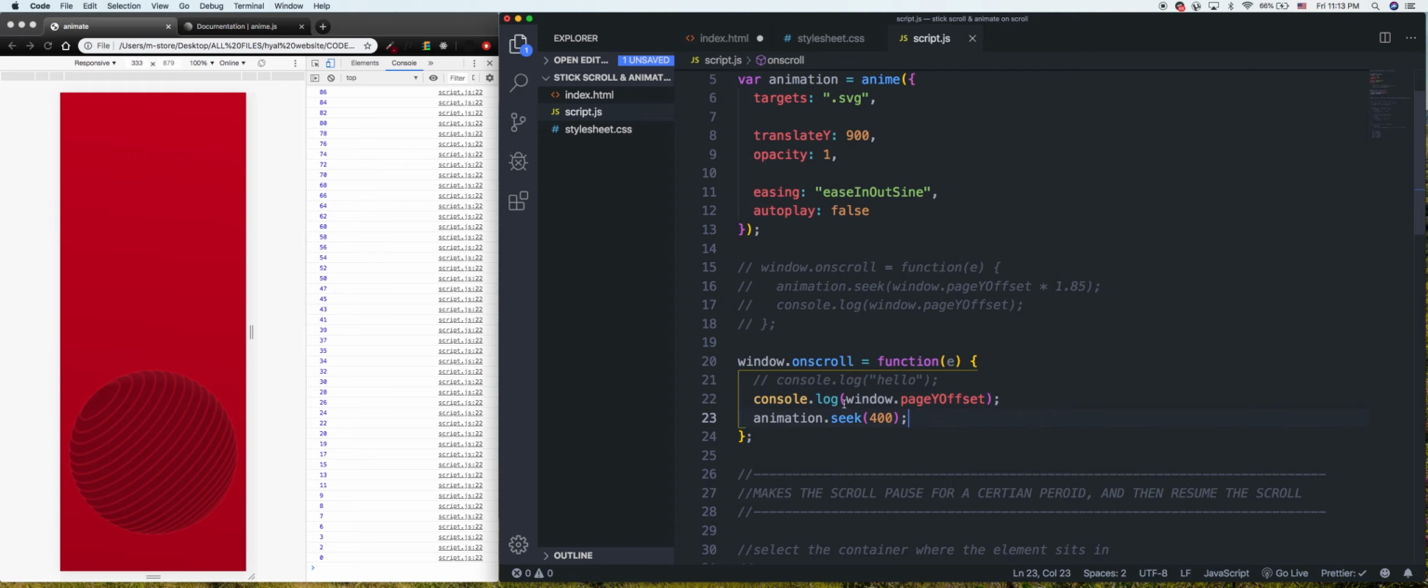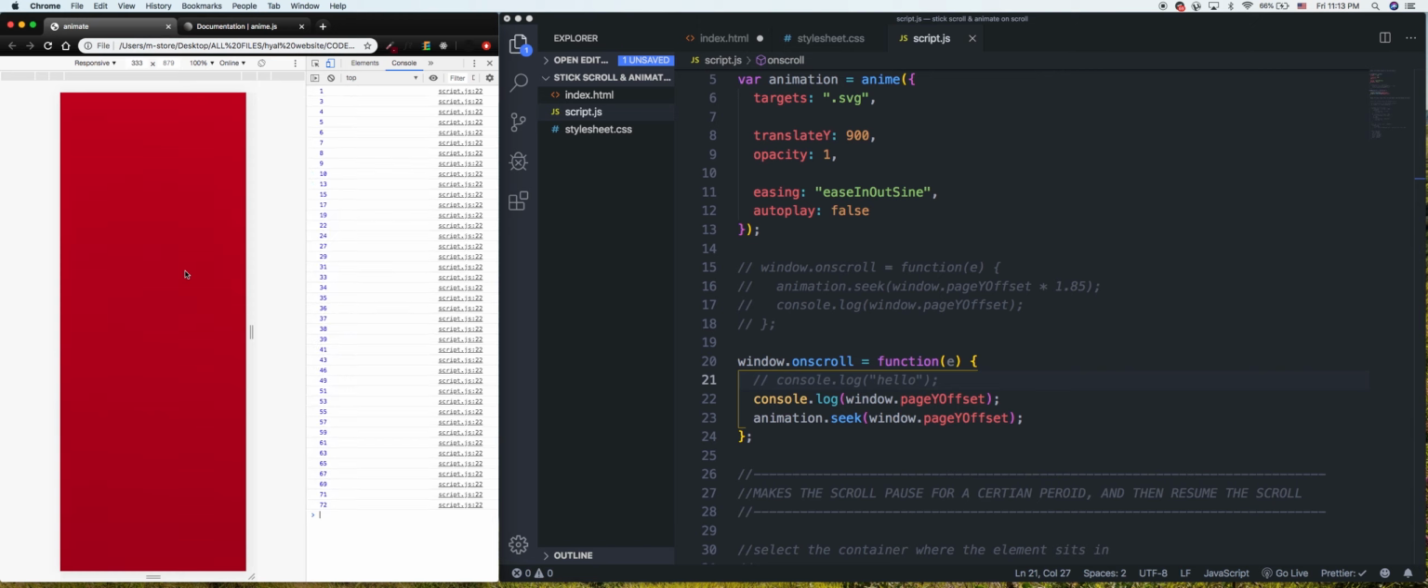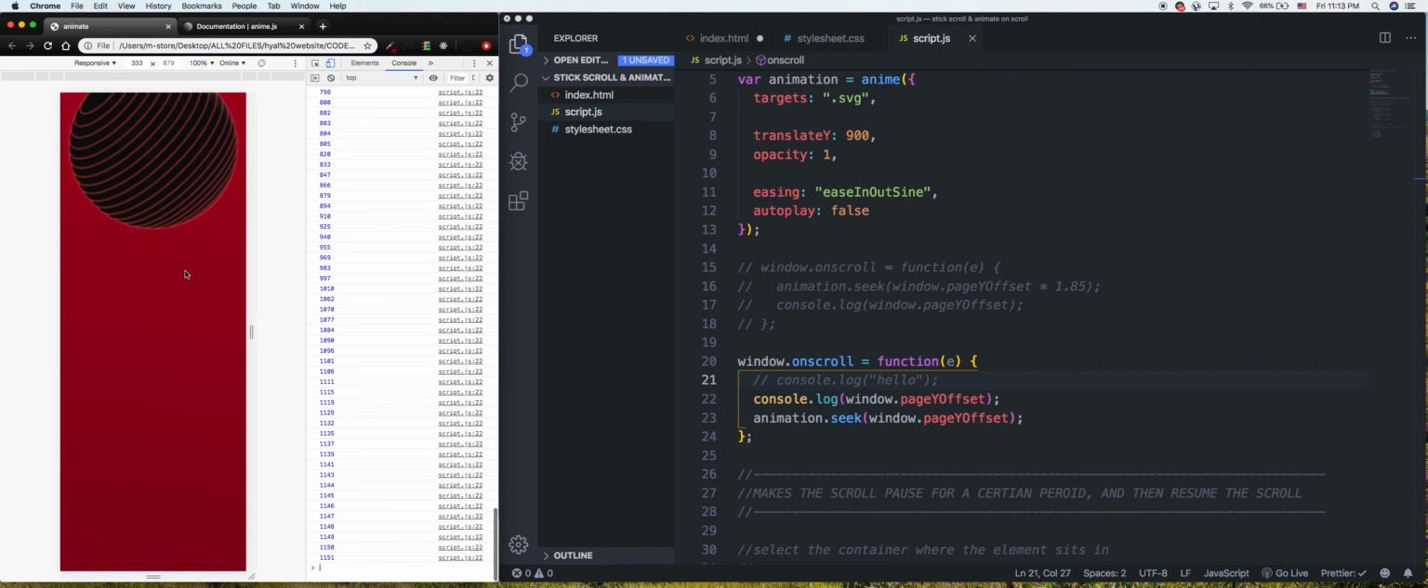So now if I pass it in my seek method, if I just copy it and paste it in here, and again if I save and refresh, you can see that my animation is showing up right now and it's animating. Well, it's not animating the way I want it to, but at least my animation is working, which means that we are doing the right thing.